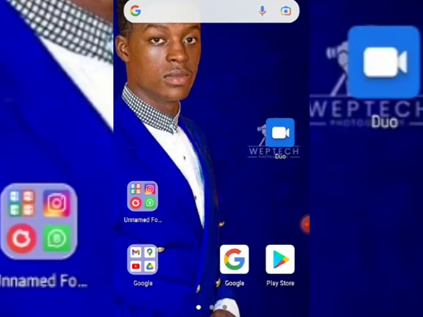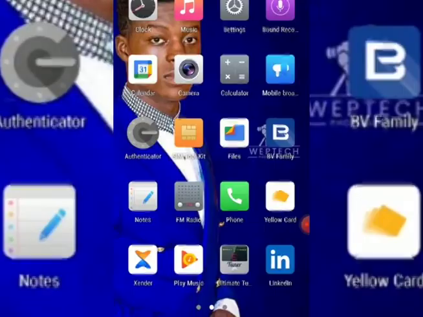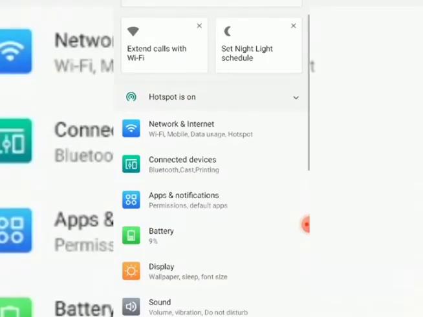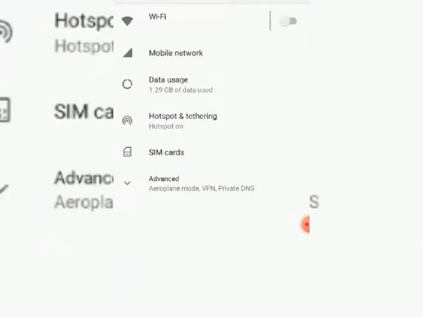To do that is very simple. You have to go to Settings on your phone. In Settings, you have to go to Network. You can see Network or Data, SIM card, stuff like that. But on my own, you see Network and Internet. You click on it. Coming down, you see Mobile Network. You see Data Usage, Data, SIM card, and stuff. But this one, you have to go to Data Usage.